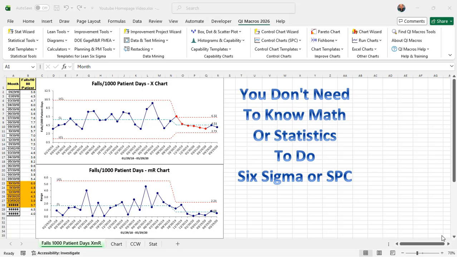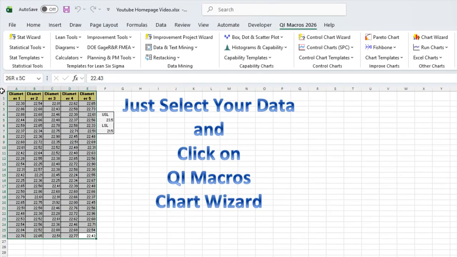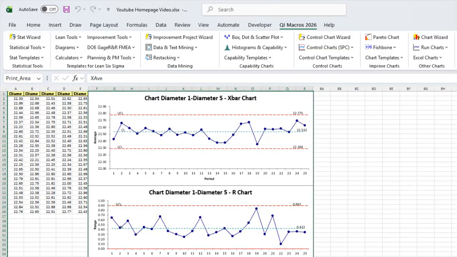You don't need to know math or statistics to do Six Sigma or SPC. All you need to do is select your data with a mouse. You can use one of the QI Macros. It's just an add-in that we add onto Excel's menu, and click on Chart Wizard. The Chart Wizard will generate all of the charts possible.